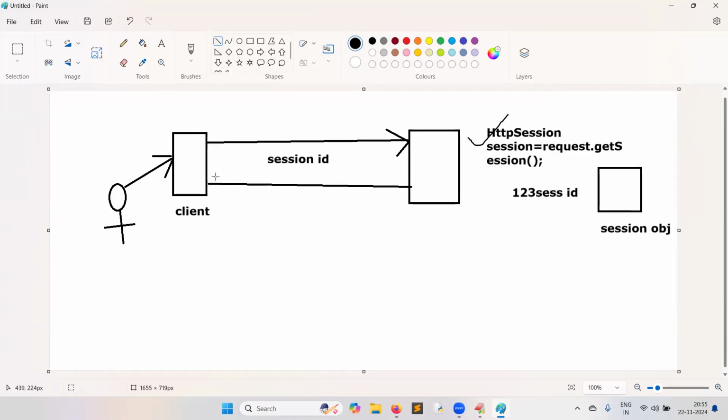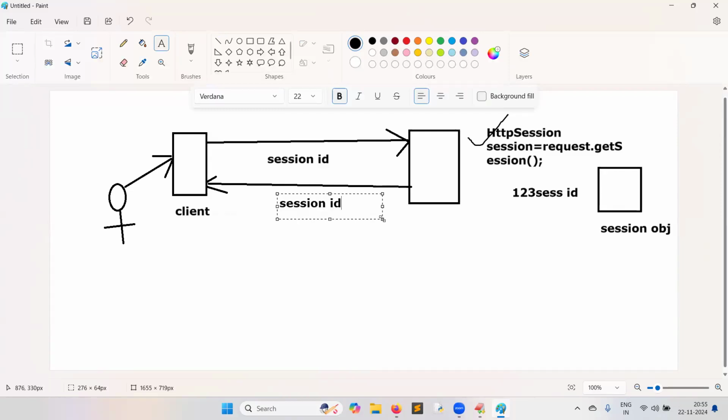Tell me what will happen. Because it is written into the response object, now the session ID will go to the browser. Session ID goes to the browser. Tell me, when the first time user request is coming to the servlet, in the background, what is done? One brand new session object created, one session ID generated, and that session ID is sent to the browser.